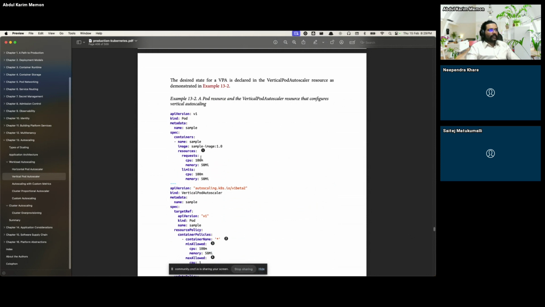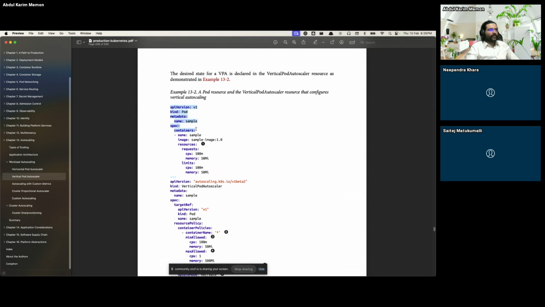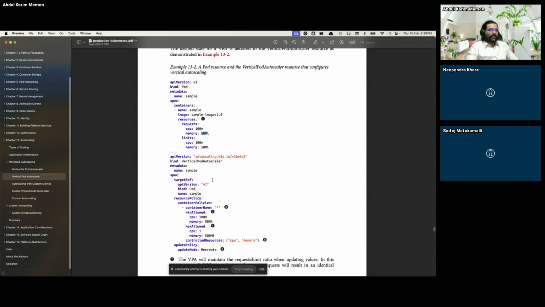Okay, so a similar example like HPA, but here instead of deployment, we have a pod, right? So we start with these values for our CPU and memory request limits, like 0.1 core or 100 millicores and 50 megabytes. And in VPA, we say that for this, so here we are defining the target. Target, the kind is pod and name is sample, right? So it takes the name from this metadata. So it's basically targeting this pod.